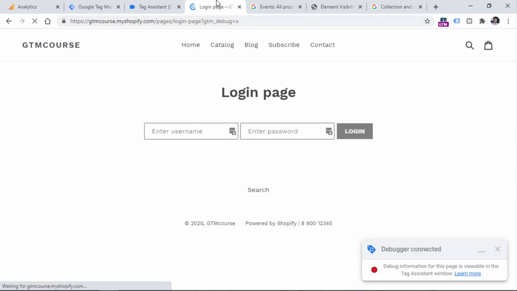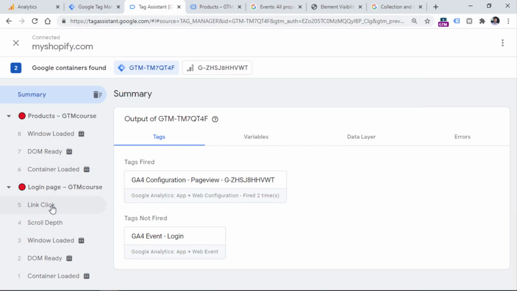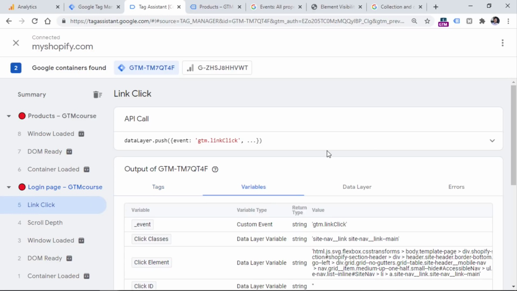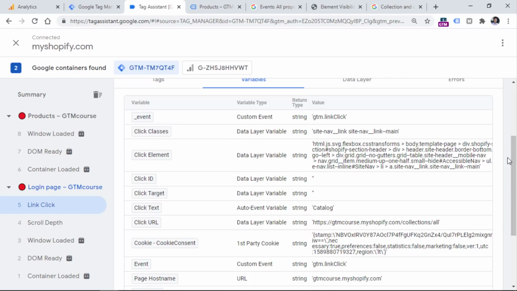So I click the preview button again, and then I go to, let's say, the catalog, and in the preview mode of Google Tag Manager, I see that the link click has occurred, and in the variables section, we have some information about the click. I can see that it might be useful for us to have the click text or the click URL. Maybe click URL is a better option because if someone goes to your website and then uses the browser's translate feature, the click text value will change, but the click URL will remain as it is.